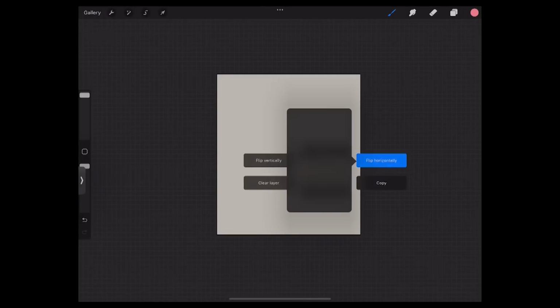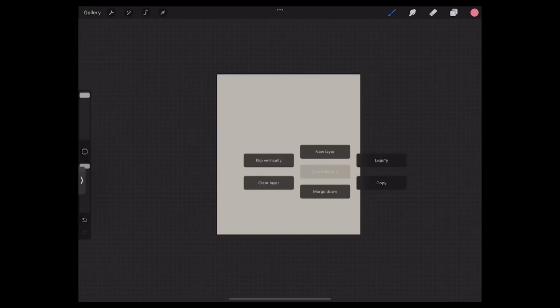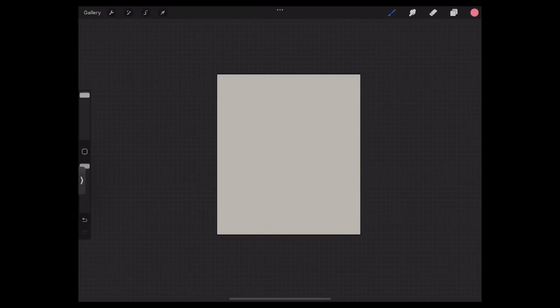But you can change them if you tap on one and hold. And now you can see the list of actions that you can choose from. Maybe I prefer not to flip horizontally, but I want to liquify my image. And so now I can use this function. During this course, you will see how different Procreate tools work, so you can then set your Quick Menu according to your preferences. Then it will help you to work even more effectively.